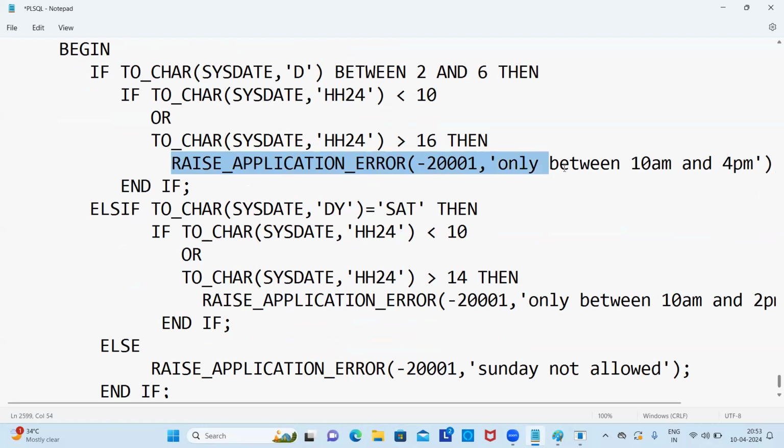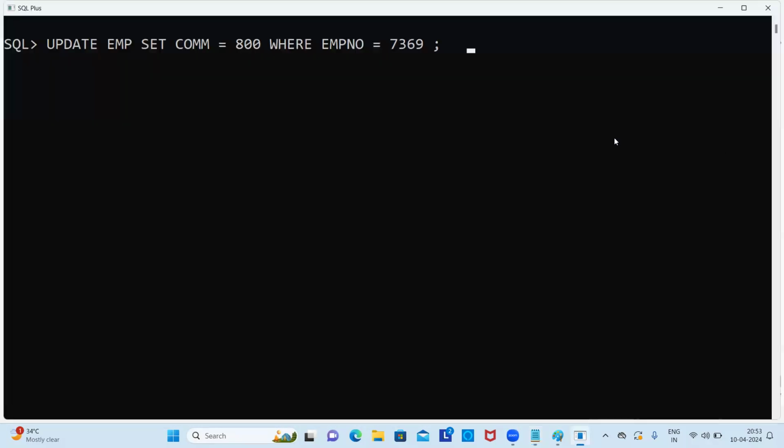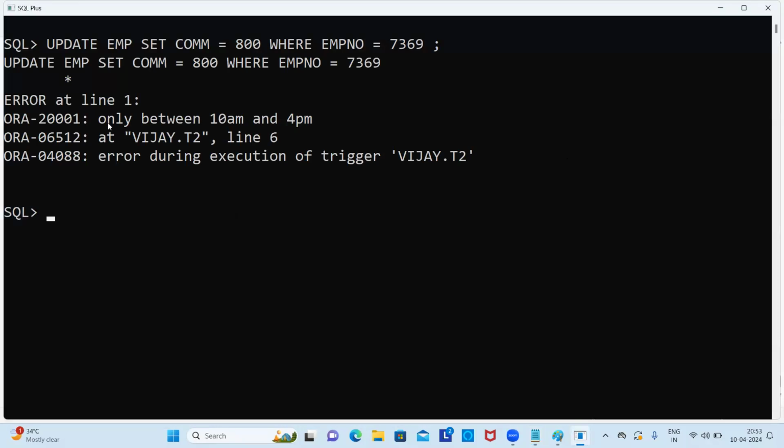It says only between 10 a.m. and 4 p.m. Which trigger is causing this? The T2 trigger. Yes, the trigger T2 is causing this error.